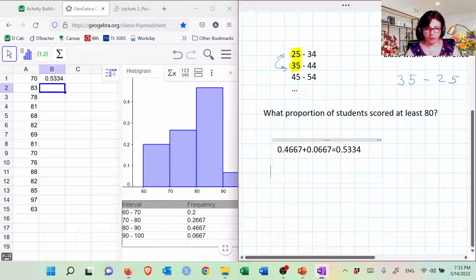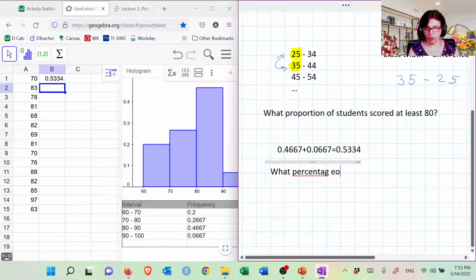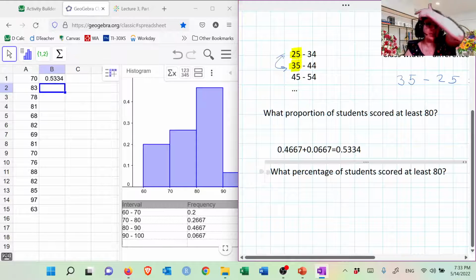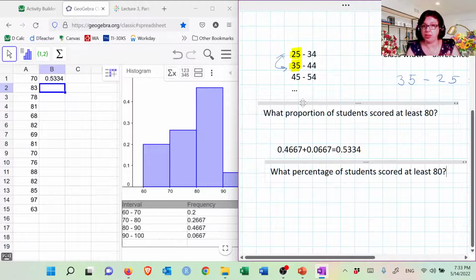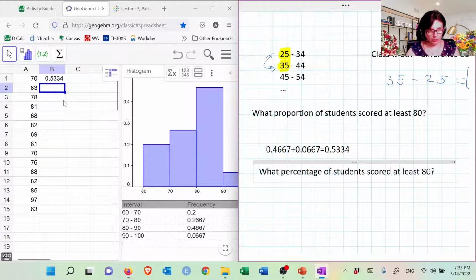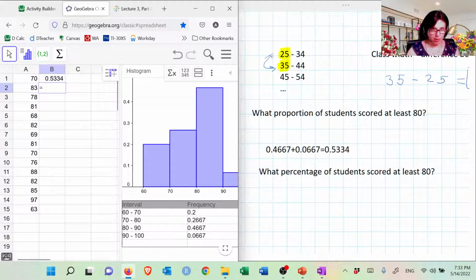Now, how would that change if I said, what percentage of students scored at least 80? Okay, so if it says percentage, please pay attention to the differences between proportion, which is a decimal number between 0 and 1, and percentage, which is you got to multiply by 100. So let me go back to GeoGebra over here. So type equal sign, click on the number that you want to convert to percent, and then times, which is that little asterisk thing above 8. You would press Shift and 8, and then 100. And then, okay, so that would be 53.34.